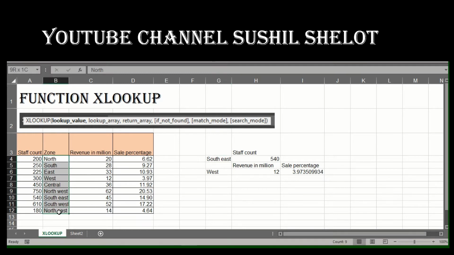It will look up in this array and find out where the southeast appears. Southeast appears here. Then the next thing it does is, from this right column, that is column B, to column A, the return array is over here in column A, that is the staff count. From this return array it picks out the corresponding value to southeast, that is 540, and returns the staff count over here as an output. So I explained how the XLOOKUP works and how it delivers the output.